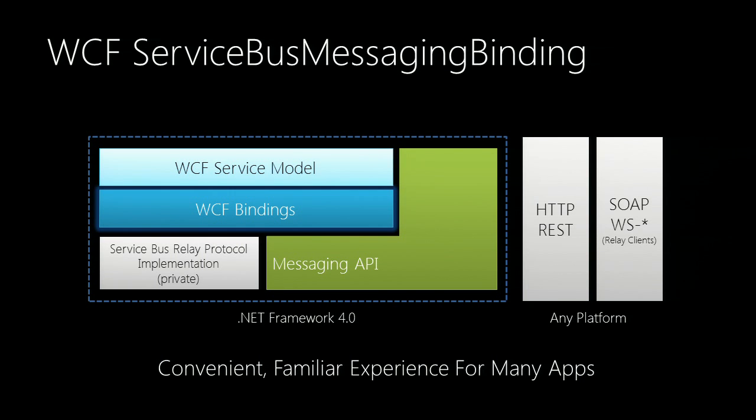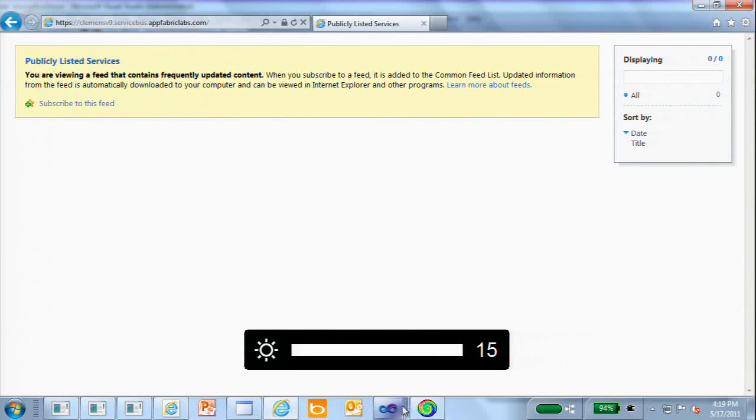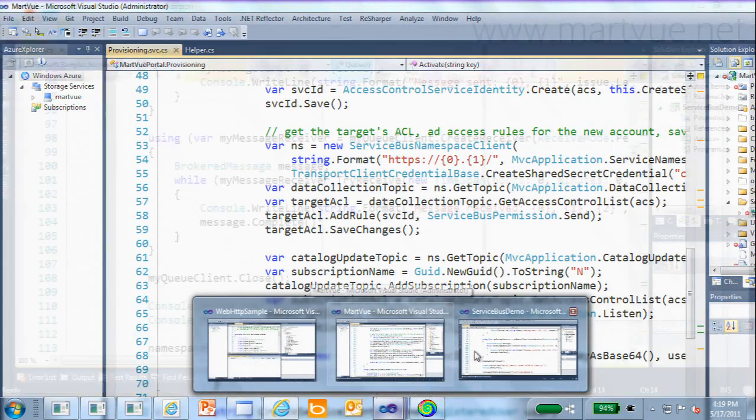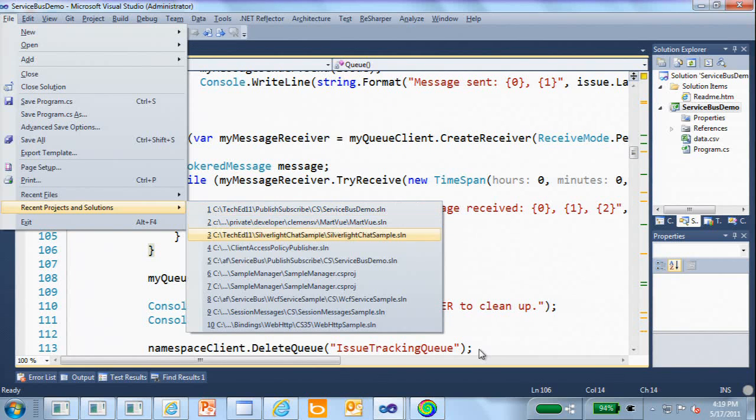The other API is actually fairly straightforward. It's the WCF service model, and we have a service bus messaging binding, and that service bus messaging binding I'm going to show you in another sample, I hope. Let's see and find it. There is a WCF service sample. That's the one.